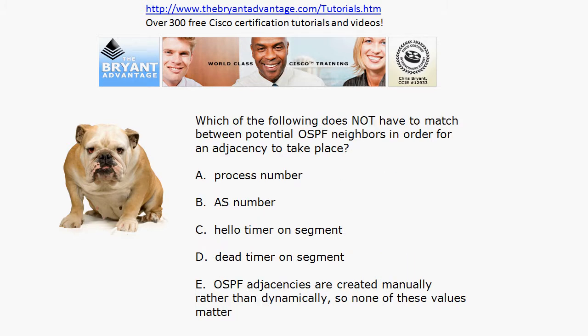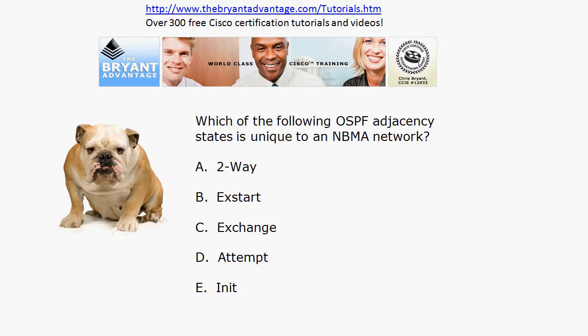Which of these does not have to match between potential OSPF neighbors in order for an adjacency to actually form? Which one of those do not have to match? And then finally, our last question today: which of these OSPF adjacency states is unique to an NBMA network? Because you know we've got a lot of details to watch out for with NBMA, but one of these adjacency states you're only going to see with that particular kind of network.